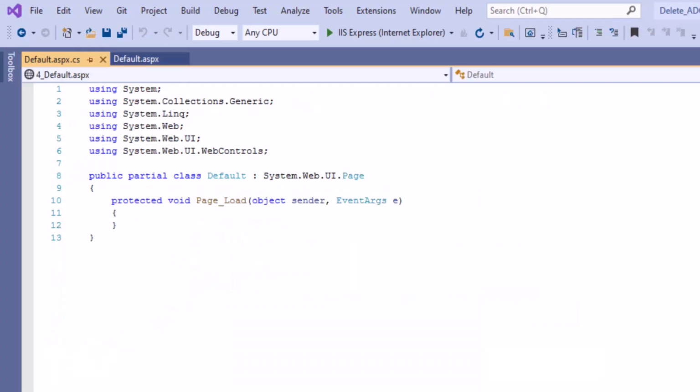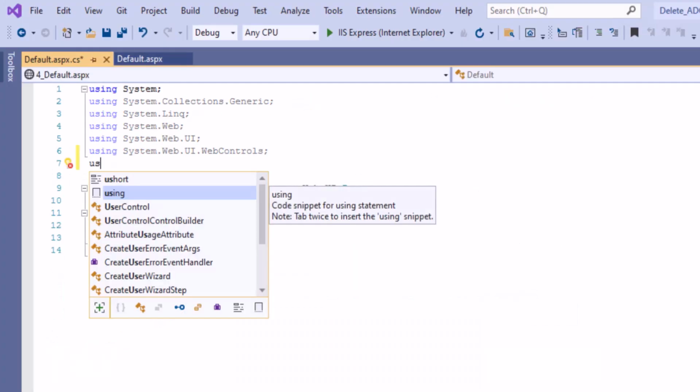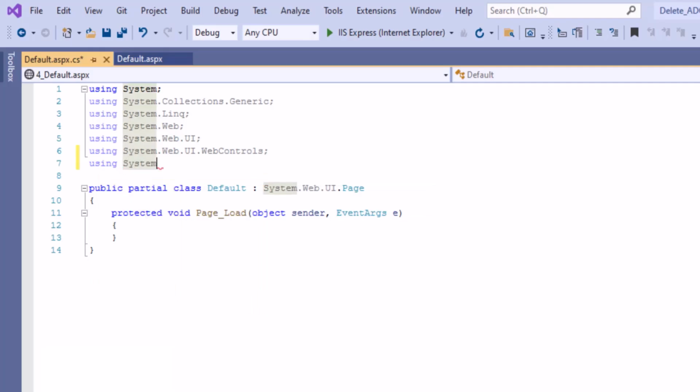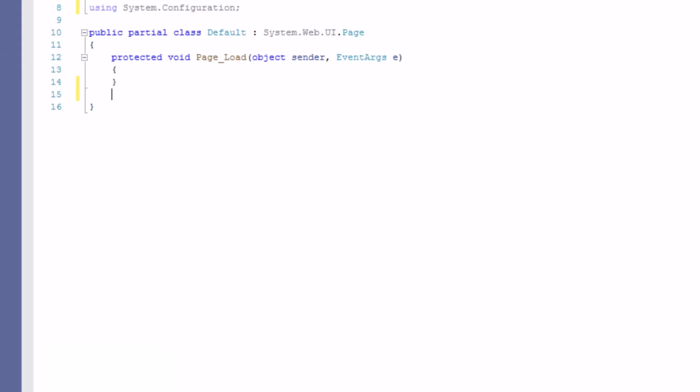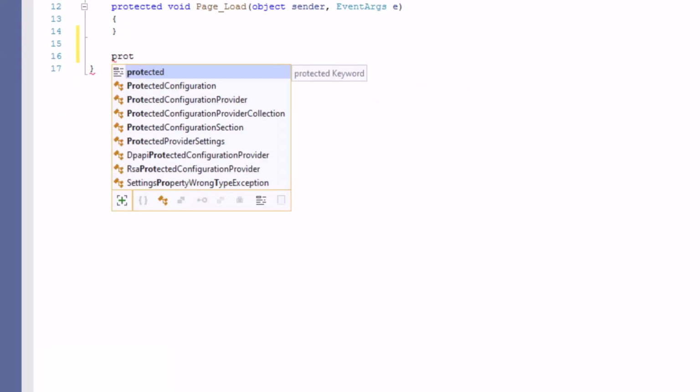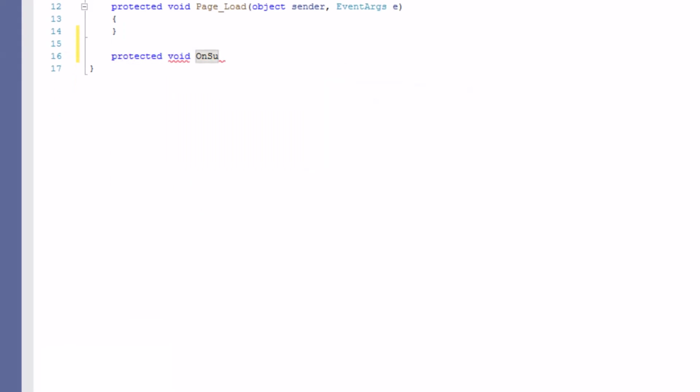Let's move to the code behind. So here first I am adding the namespaces. The first one is System.Data.SqlClient, which will be used for ADO.NET operations. The second one is System.Configuration for accessing the connection string from the web.config file. So now I am adding the event handler for the button. Now here I am creating an SQL query for deleting the record from database.